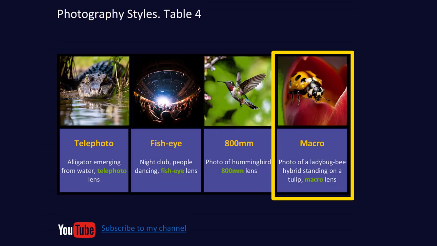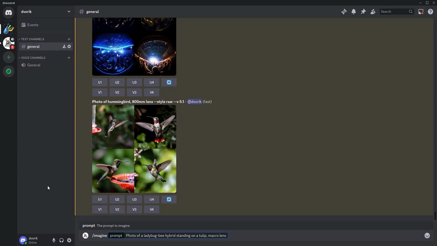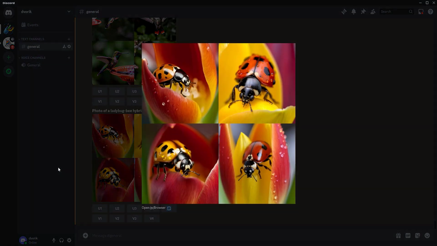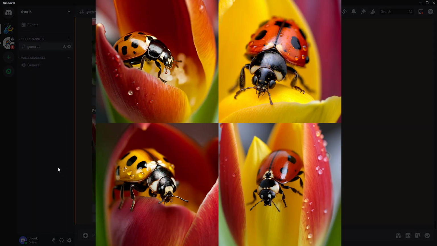Macro. A macro shot is a photograph taken with a macro lens or setting on the camera, enabling close-up shots to reveal the smallest details. These shots are often used for photographing small objects like insects, flowers, jewelry, or other items with fine details. Even for a professional photographer, it's difficult to capture such high-quality shots.